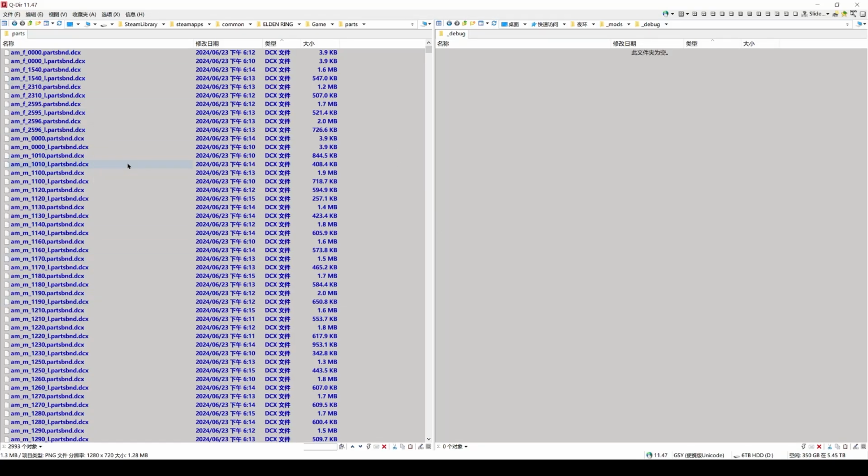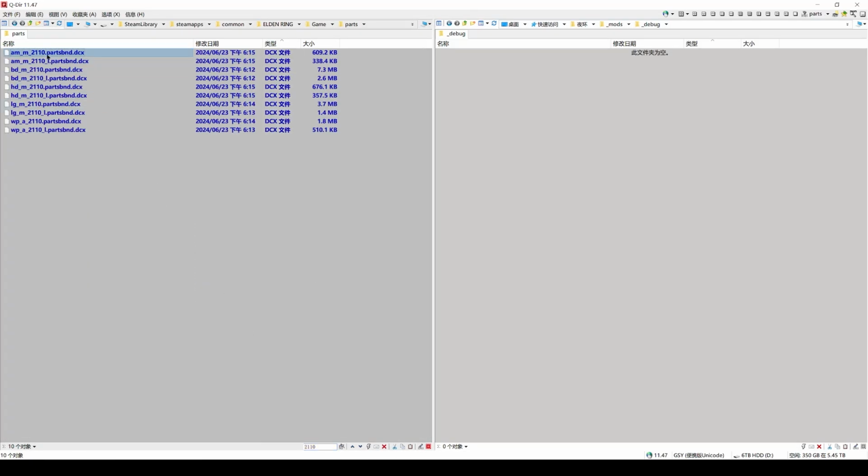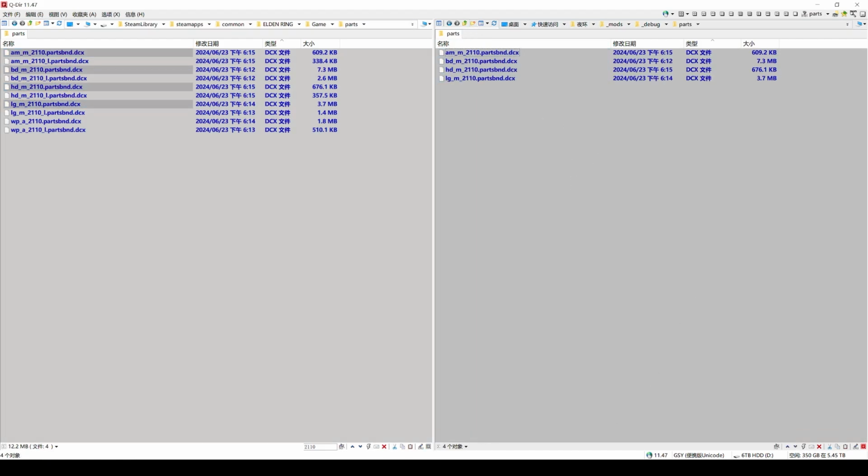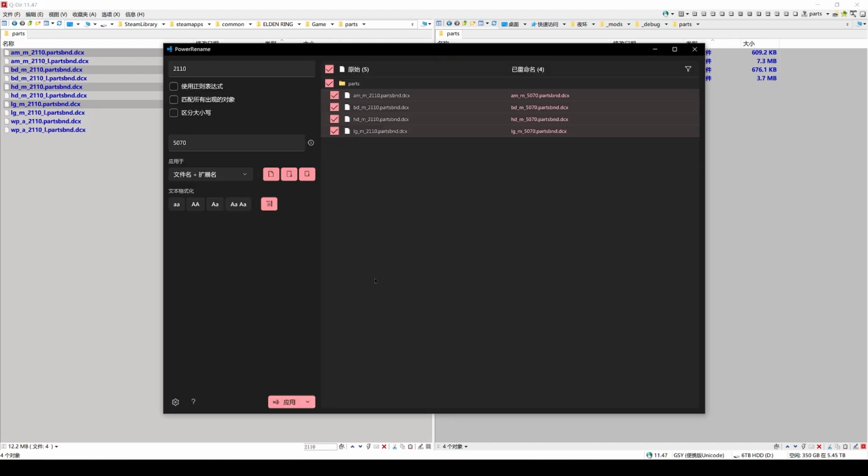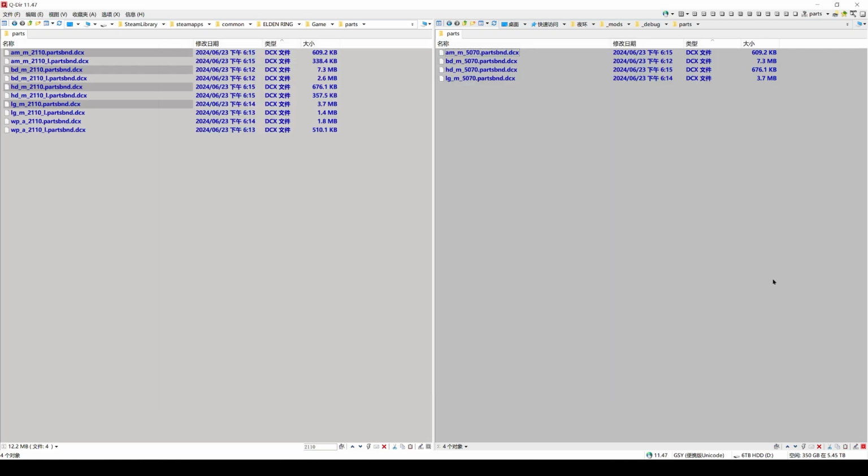On the left is the unpacked Elden Ring parts folder that contains the armor files. We can find the Crucible Knight here. On the right is our working folder. Now, let's find and copy the Crucible Knight's files. Create a parts folder in our working folder and then copy the files inside. And then we can rename the files with the new ID. Here, I am using Power Rename to batch rename the files, replacing 2000, 100, and 10 to 5000 and 70. Step 1 is now done.